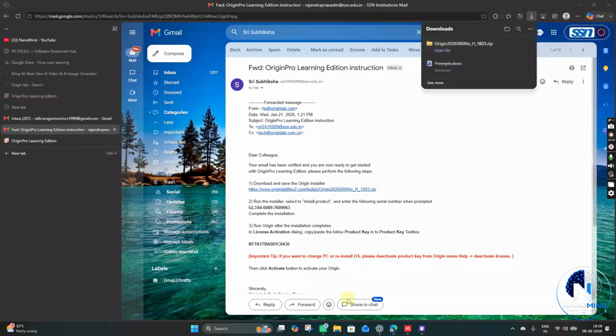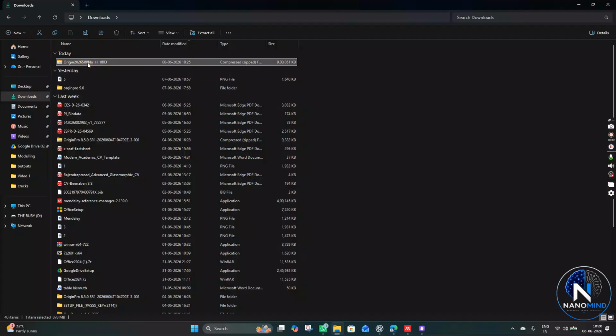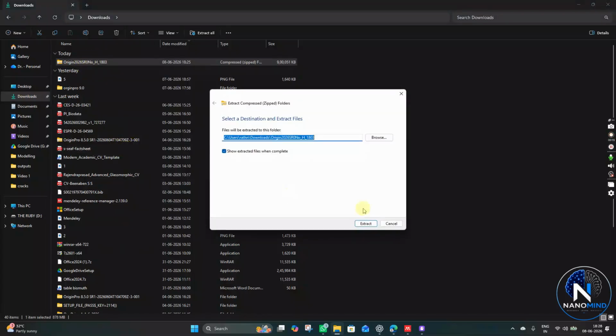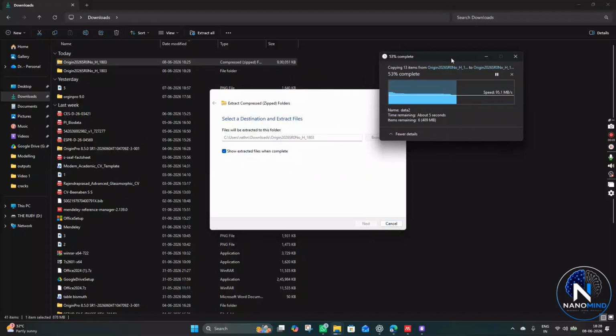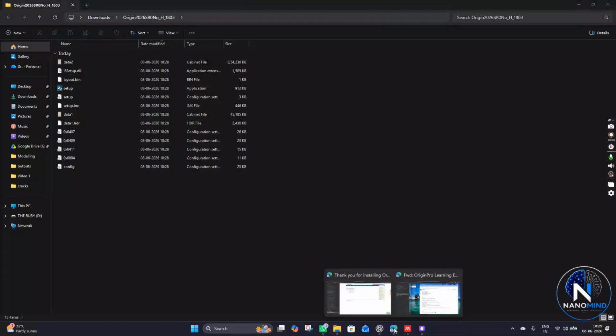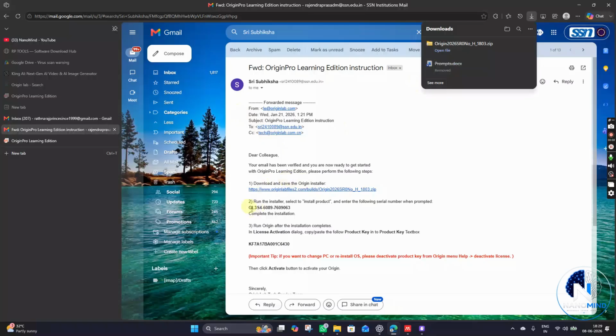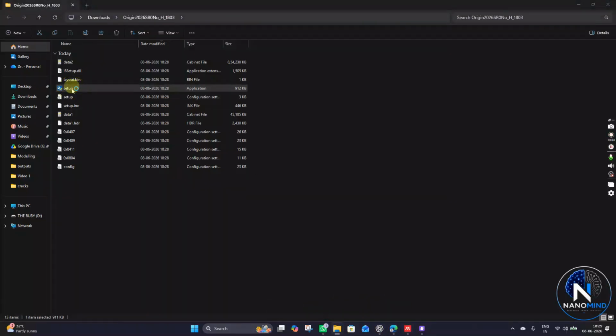Just go to File Explorer, and in Downloads we can see it has been downloaded. Just extract this file: extract all, and click on extract. It will get extracted simply. So it's extracted, and now this is a setup file. Here we don't have any cracked versions. Using our academic email we have received the license, like a serial number and a license activation code. Okay, so I'm going to click on setup.